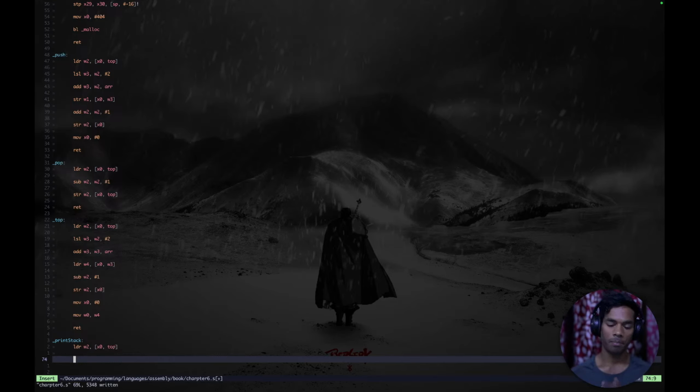Then I will also need some space on the stack. So let me get 16 bytes on the stack because I want to pass arguments to the printf function. Now I want to see if the current node is first or not.